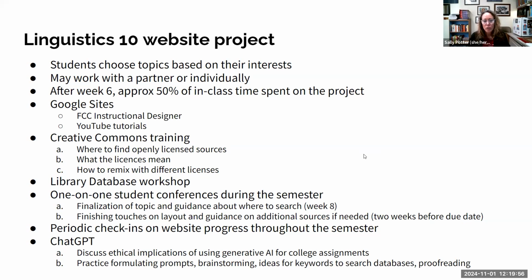I also do one-on-one student conferences during the semester. So I try to do one at the beginning when they're finalizing their topic, giving them some guidance about where they can look for more sources. The class is a pretty small class. It's in a classroom that only fits 25 people, so fortunately, that's my cap. So I'm able to meet with students for about 15 minutes each. And I do that in my office instead of having class for the week.